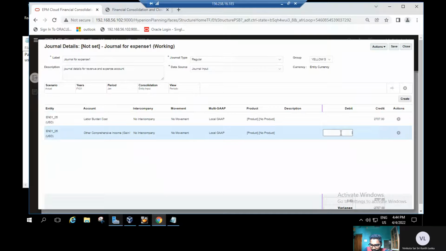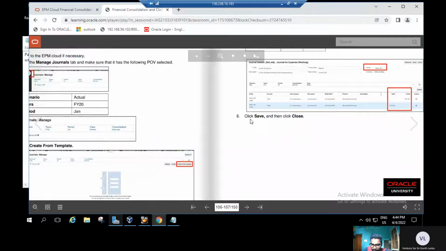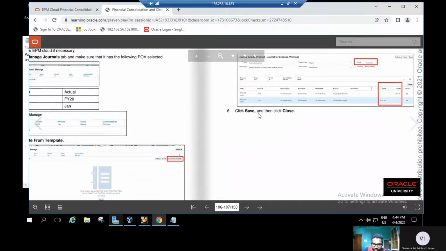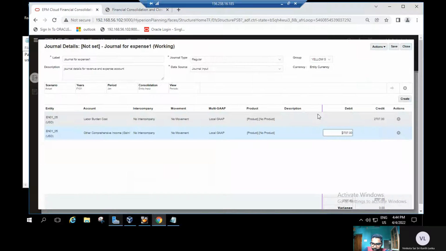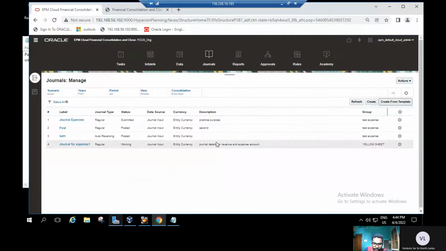now for the second row we need to enter the debit. After entering, you need to click save and close the journal. Here is the save option to save. Click on save. Now the journal was saved, and finally you need to click on the close option to close.